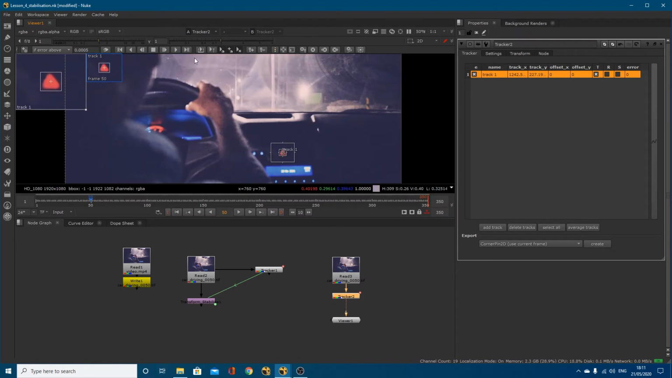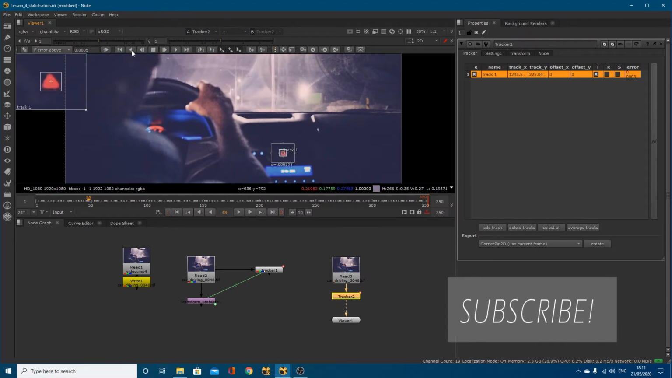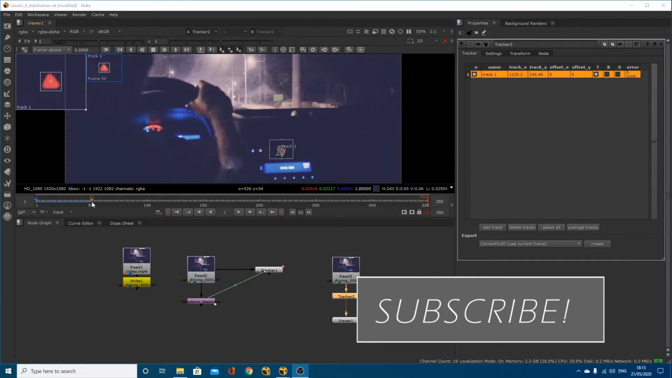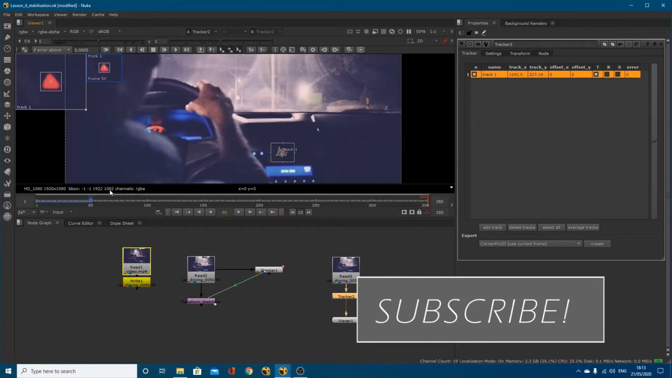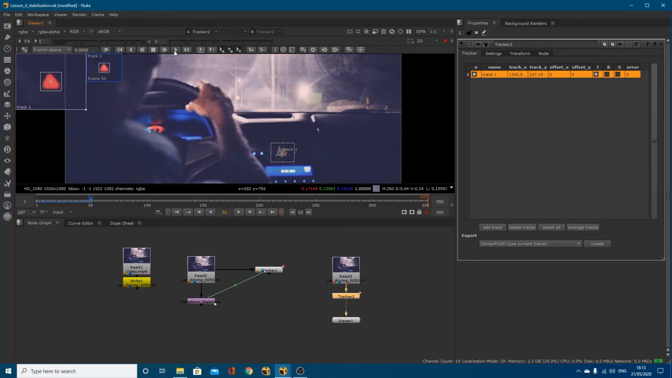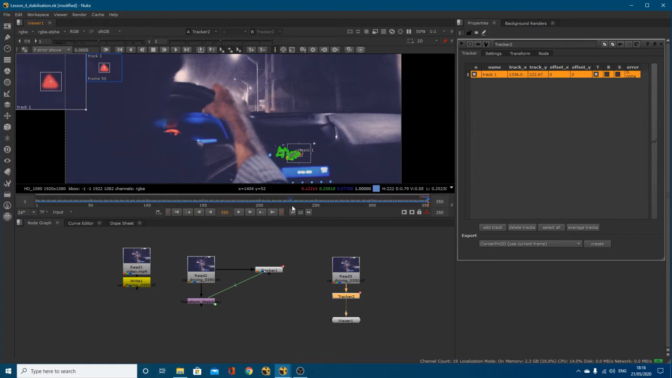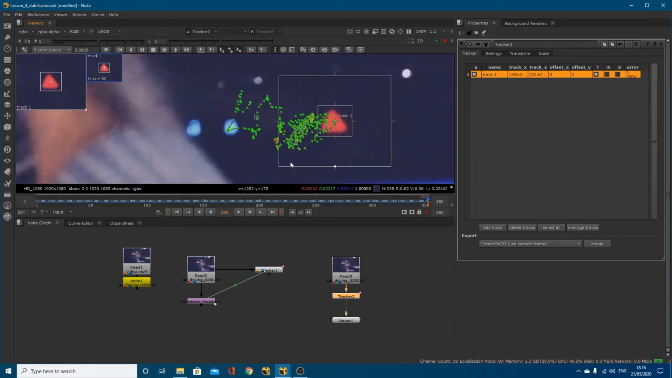Okay, so what I'm going to do now is track backwards. Okay, so we've done that, and now I'm going to come back to frame 50, and I'm going to hit the track forward button. Okay, so mine is now fully tracked, so let's take a look at what we've got. Let's first of all start by turning the traffic lights on. Okay, that's actually better than I thought it would be.